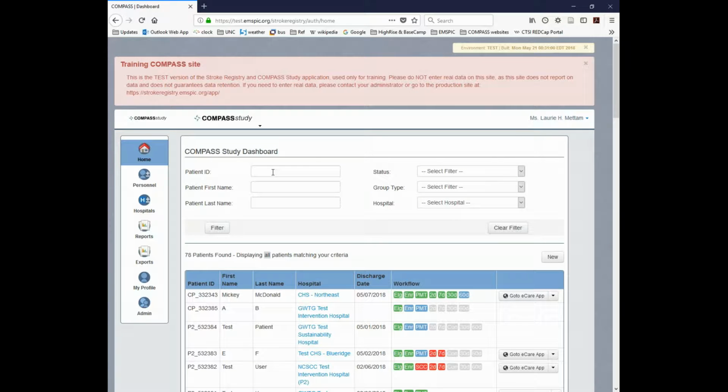So what I start with is, of course, this is a Compass Study dashboard. You'll notice up here, this is the training site. And I usually orient everyone to home. And this first section right up here really operates as a search function.